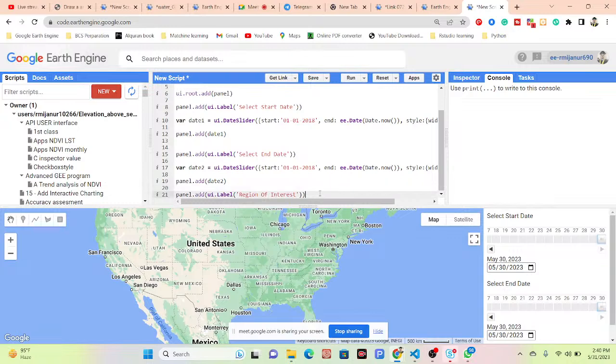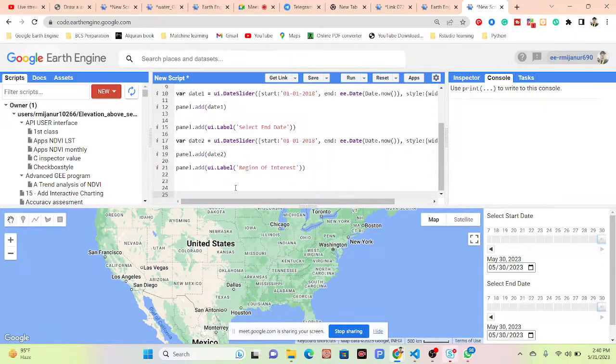Okay, for that I need to use a function. This function is that I take a variable. Suppose I put the variable name is drawing tools, okay, and call here the map dot drawing tools, okay.